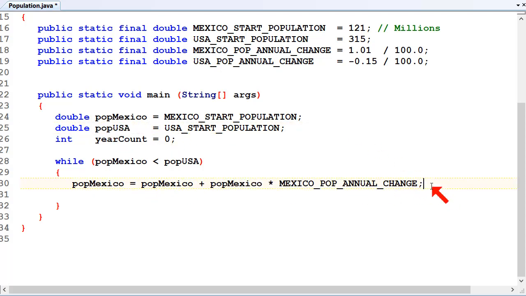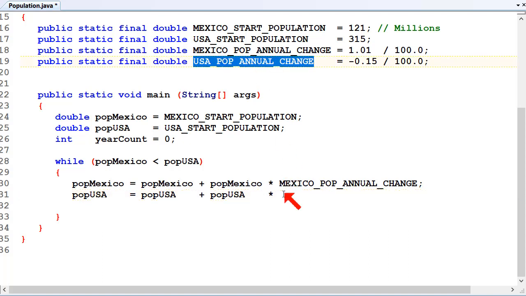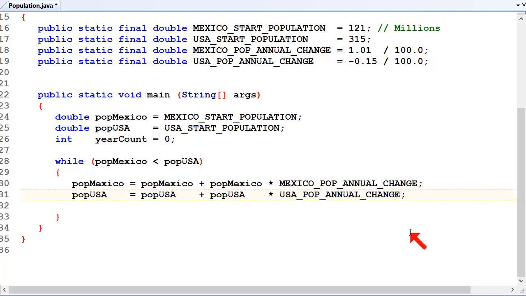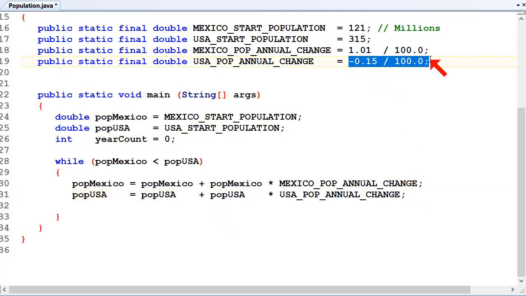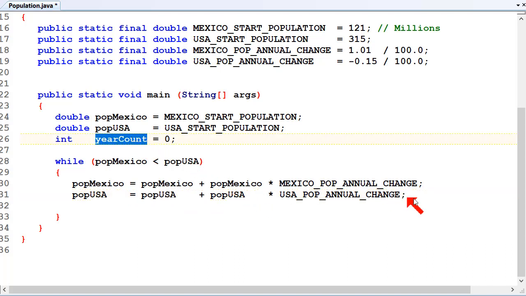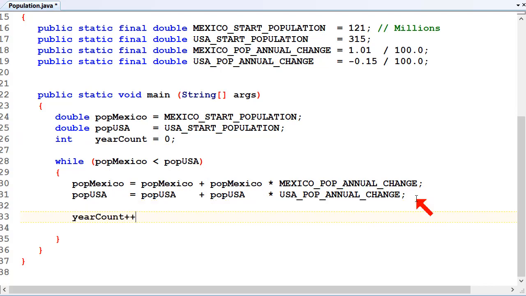Same for Pop USA. Pop USA equals the current population of the USA plus the population of the USA times the rate of change, which is that value there. So we're multiplying the current population of the USA by minus 0.015%, and then we're adding that onto the current population of the USA. So it's going to be population of USA plus a negative number, so it's effectively minus. We're taking a little bit off the population each time. Then we add one onto the year count, plus plus.